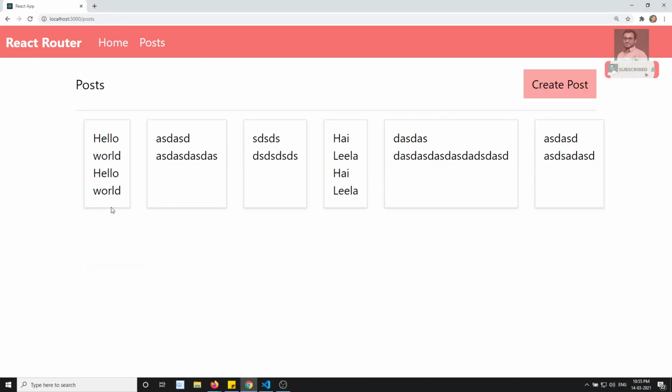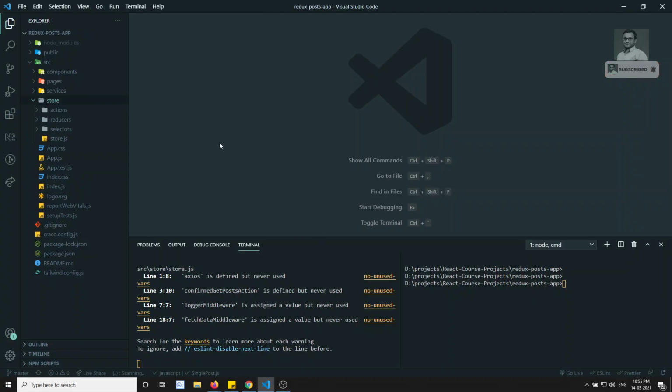Now what I will try to do is create a nested routing here, so that if we click on the view details of a single post, we will be able to see the post details. Now let's try to design this structure so that it will be very nice to see.